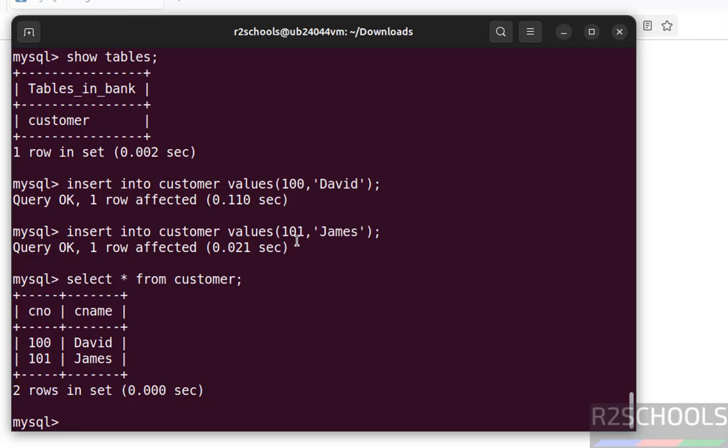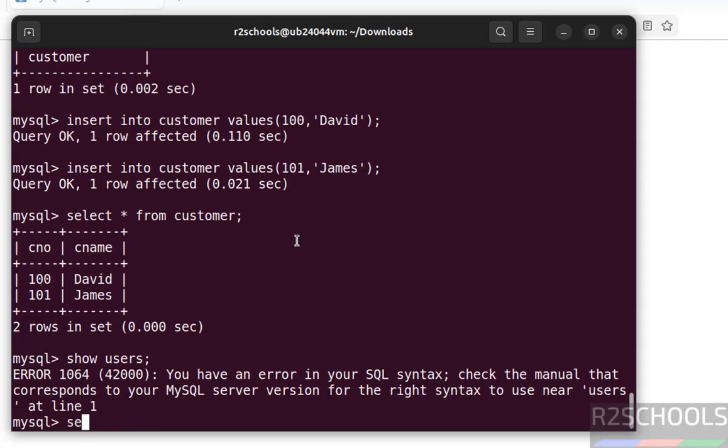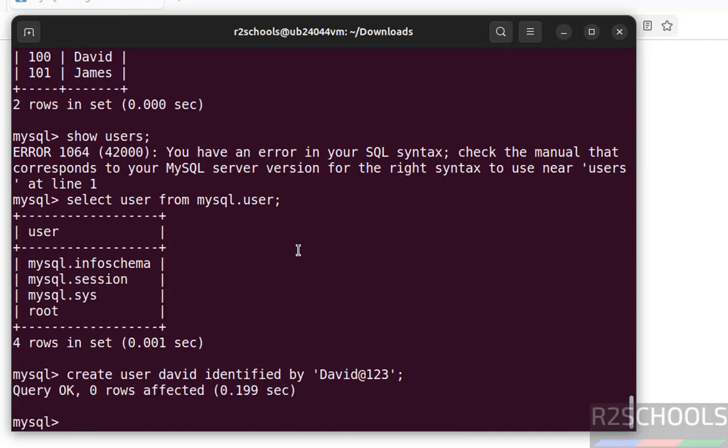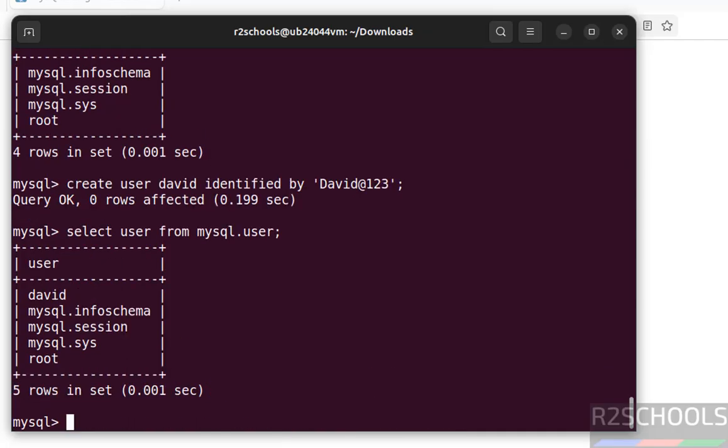Now we will create users. Before that, verify the list of users that come with MySQL installation. Show users won't work, but we can get the list of the users by running the command select user from mysql.user. See, these are the default users. See, we have created the user.